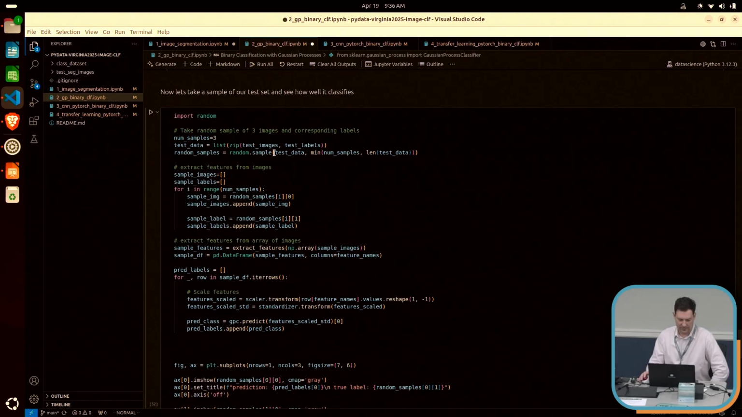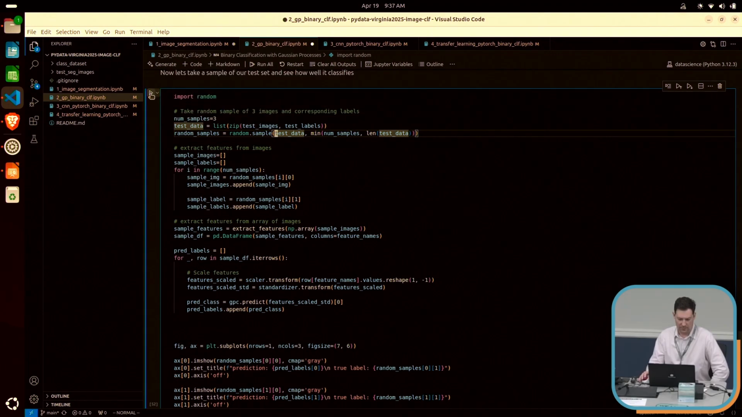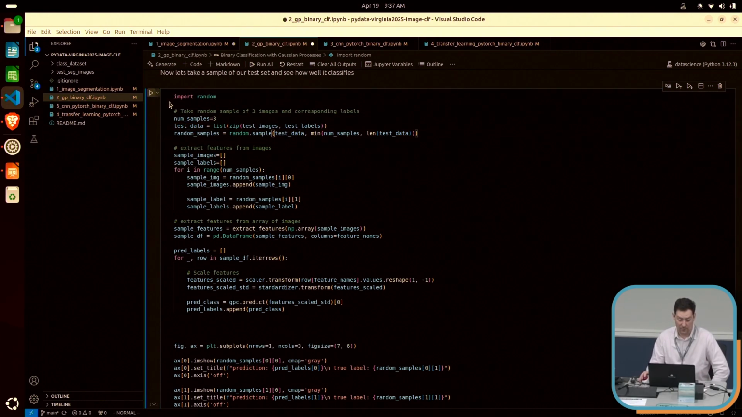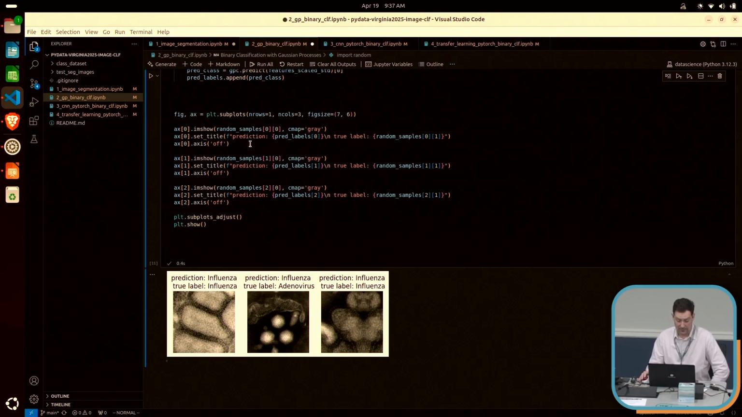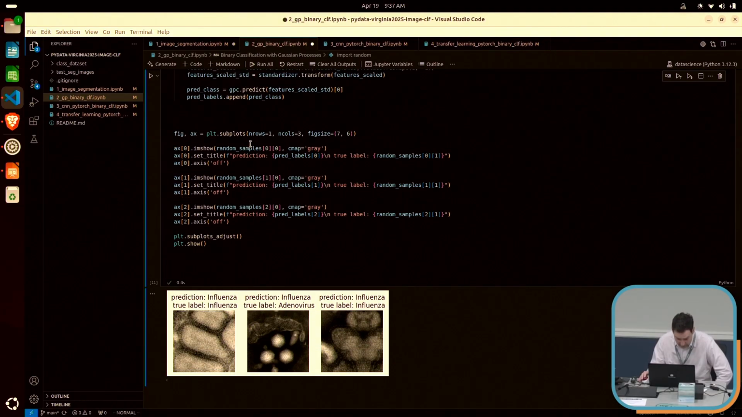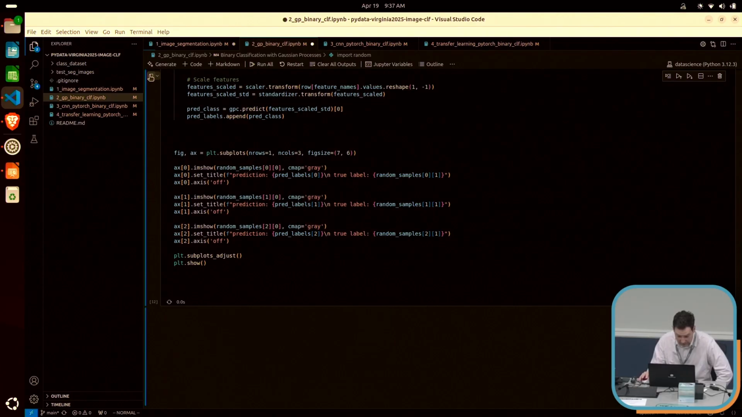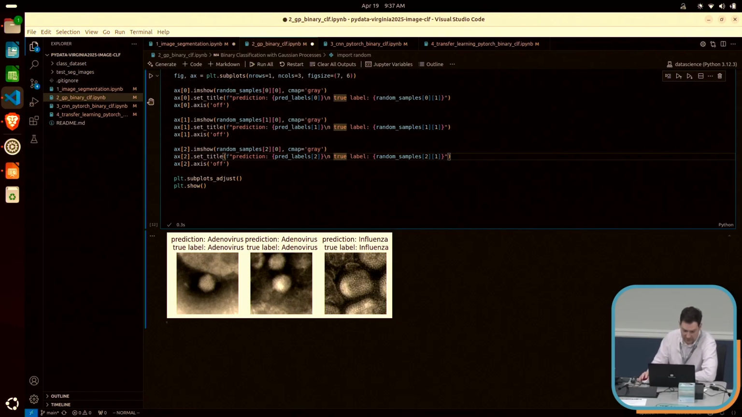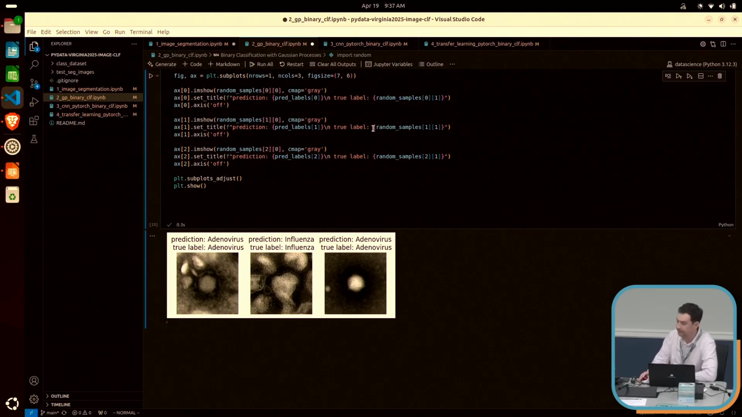Okay, so now let's take a random sample from the original data, from the test data set, and see how it performs. You can see here it does fairly well within the Gaussian process to identify the different images that we have. So any questions?